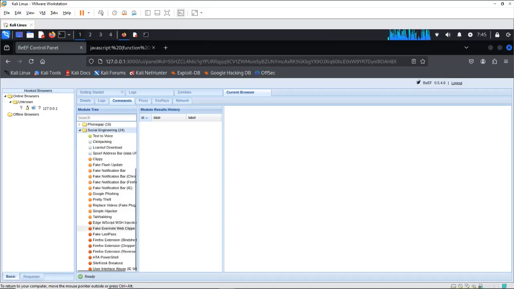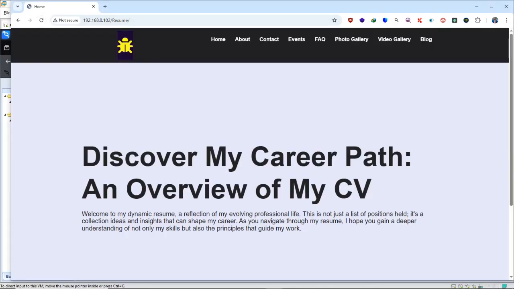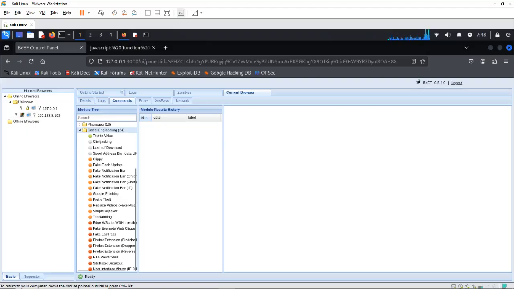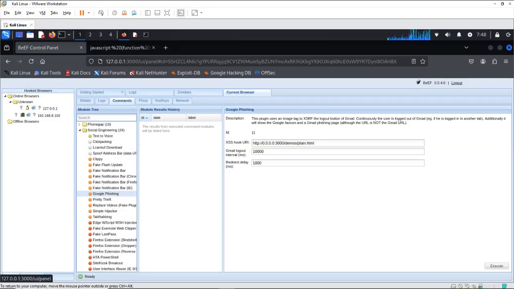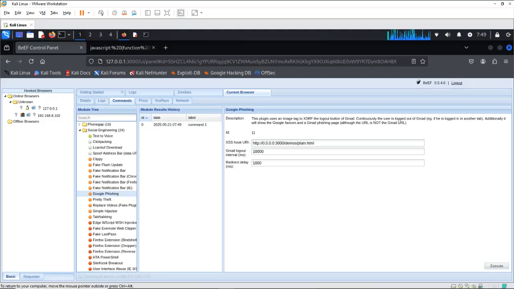So I can actually drop a partial right there. Okay, so we're going to look for what? Let's just put maybe Google phishing, right? So it's going to lead this to that. You can actually modify this or whatever. So let's try to execute it.